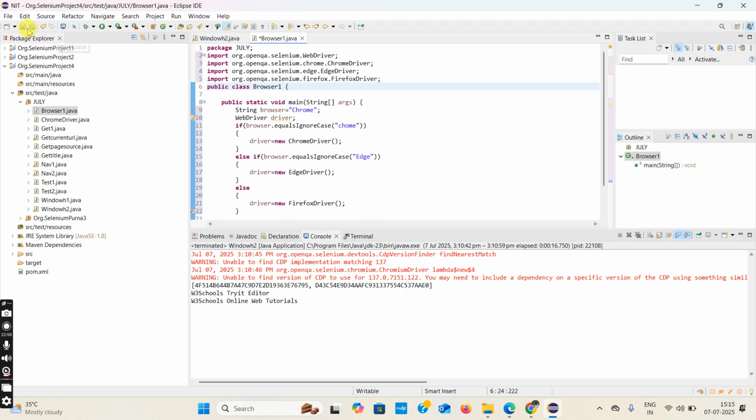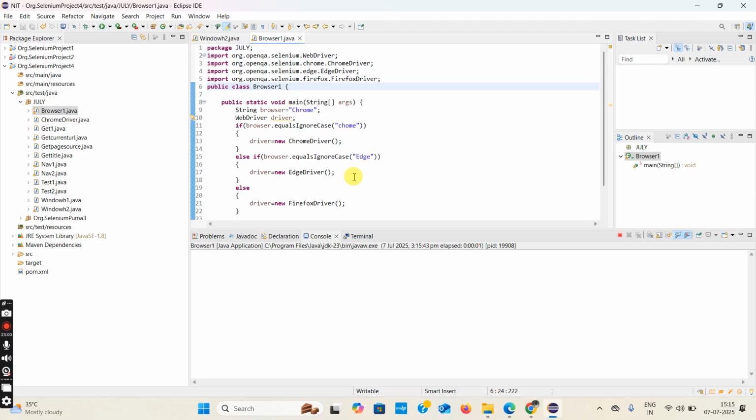Now we can save the file. Just see whether the browser is launched or not. So Chrome equals Chrome, Chrome browser will be launched. We can give the string as Edge, Edge browser will be launched. We can give the string as Firefox, Firefox browser will be launched. Surely Firefox launched here.